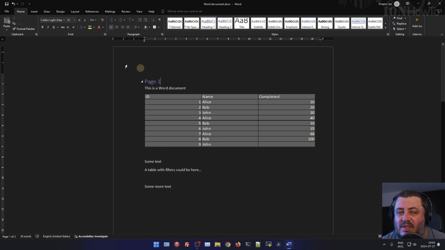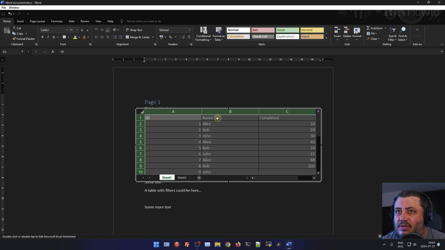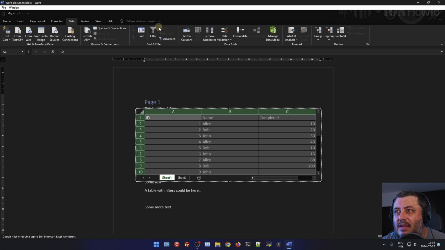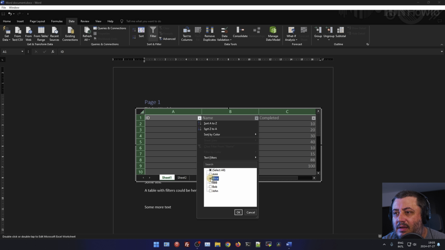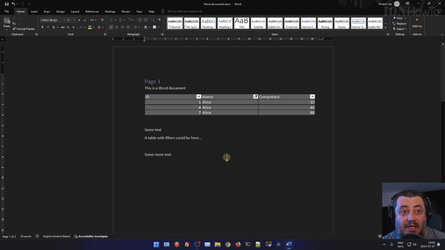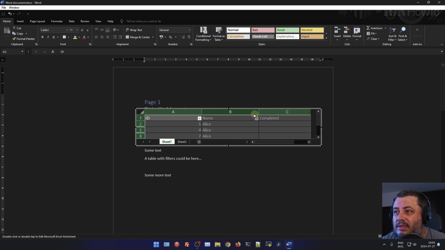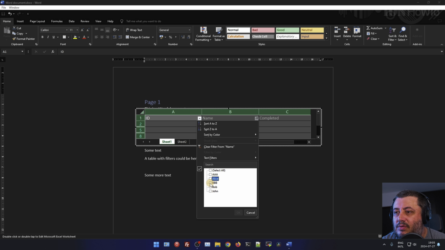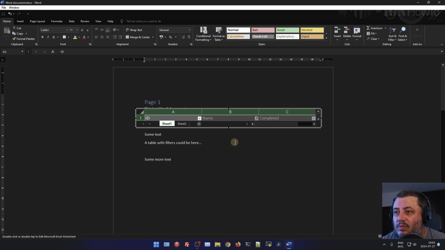So look at the ribbon here on top. When I double click inside, it changes to a Word document, but it's actually with the Excel ribbon. So Data, Filter, and I would say I want to see only Alice. So it will be only that one in the Excel. So it's working. And later, if I want to edit this part, it will also change to this one row.